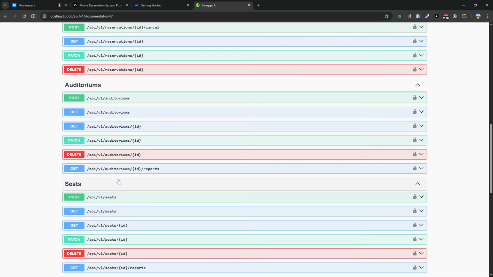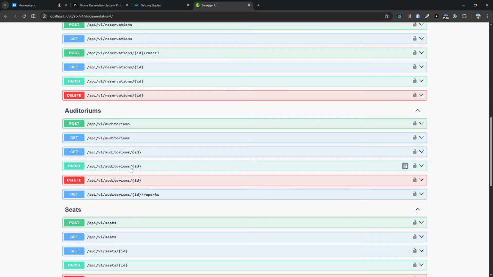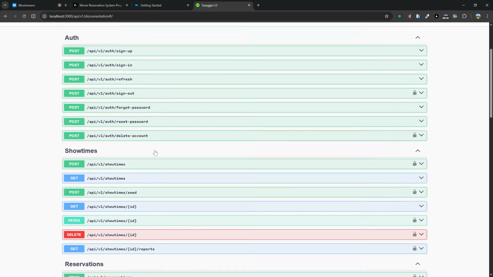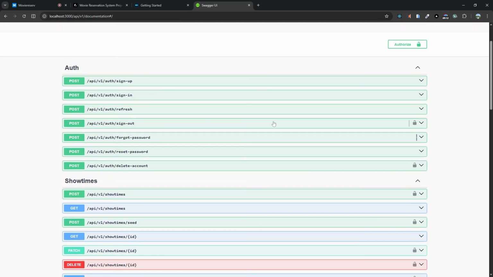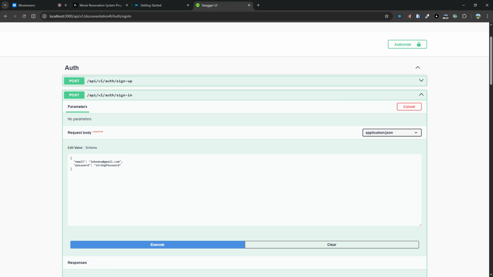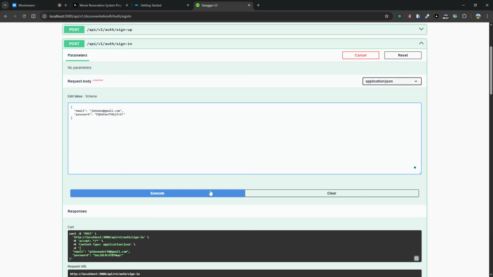I handle the mutation of auditoriums and mutation of seats. That's all handled by me, the admin. So ordinary users can't access these endpoints. Let me show you that right now. Let me sign in as a different user that's not an admin. Let me get the password of this guy, John Doe, and try to sign in as John Doe.